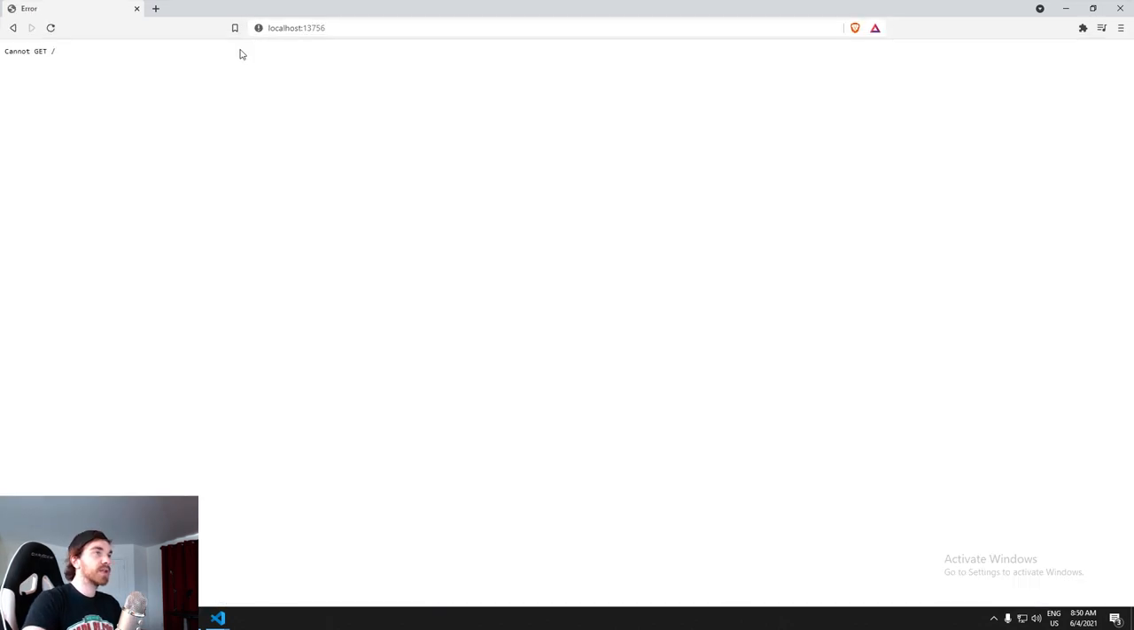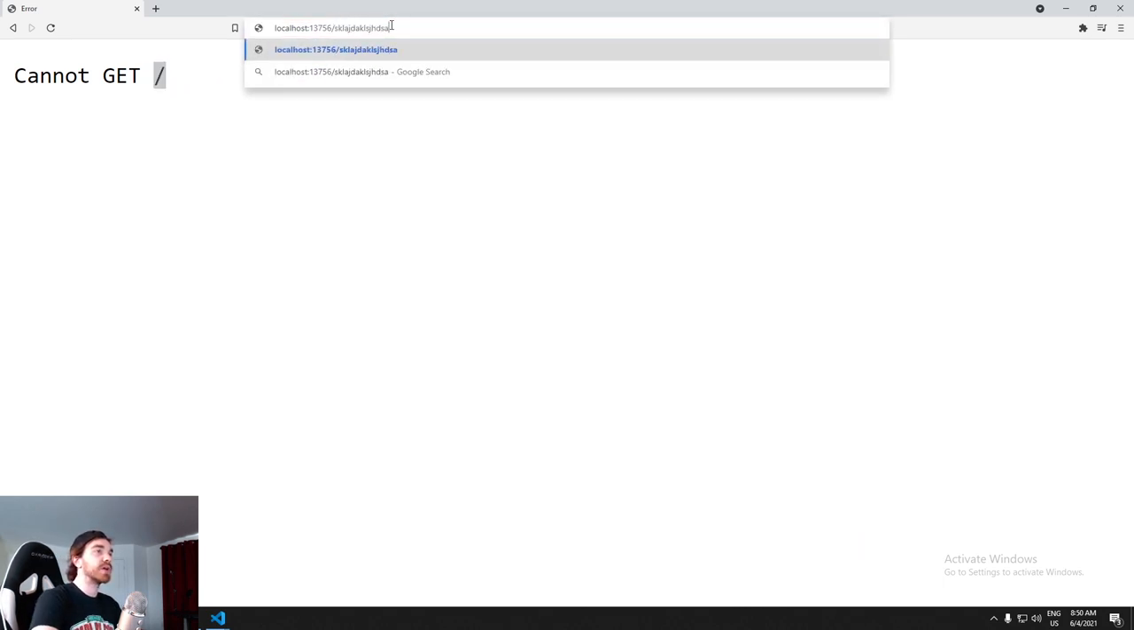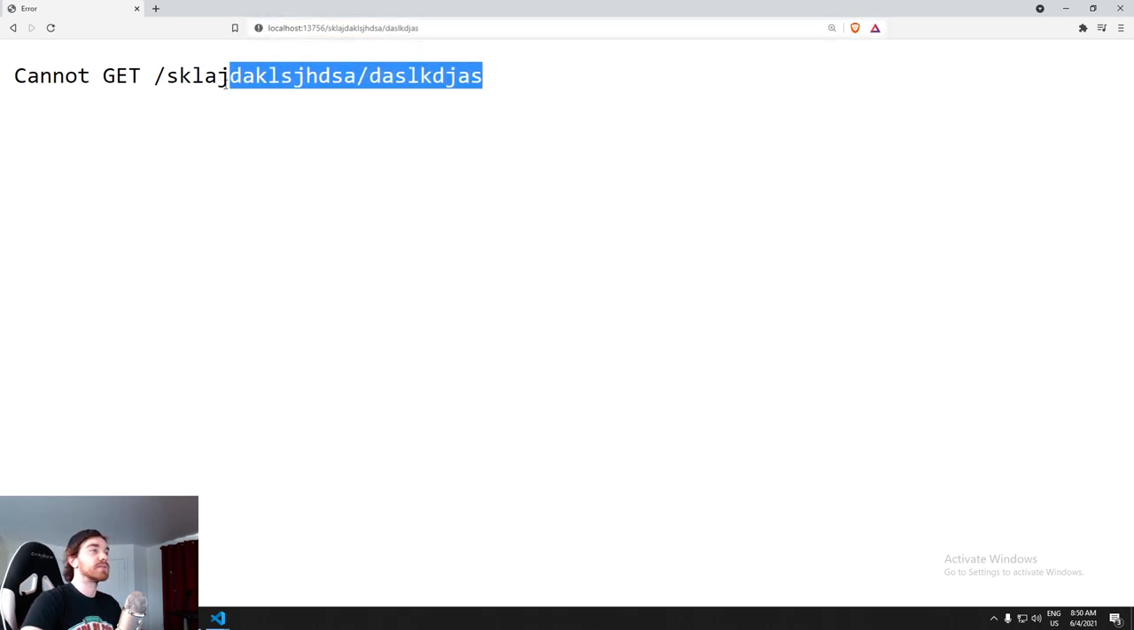Hit enter. As you can see here, it says cannot GET /, which right here is the route basically. If you were to go anywhere else, as you can see, we cannot get this specific thing. This is fairly cool because you might not have realized it, but we're actually connecting to something.